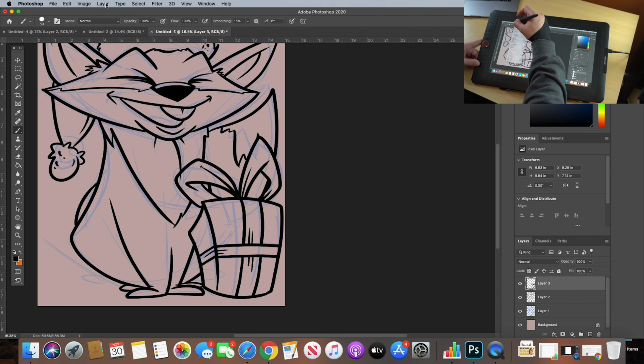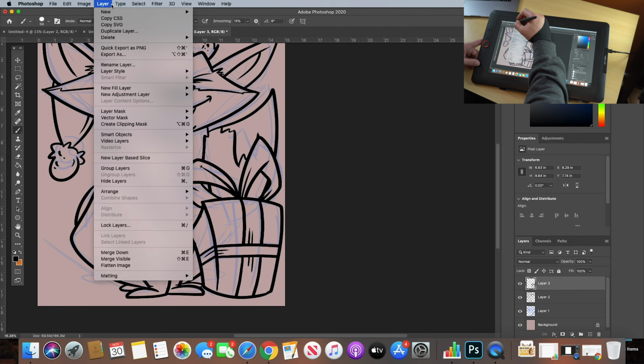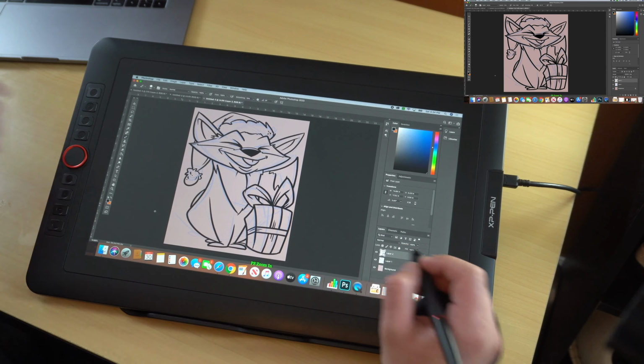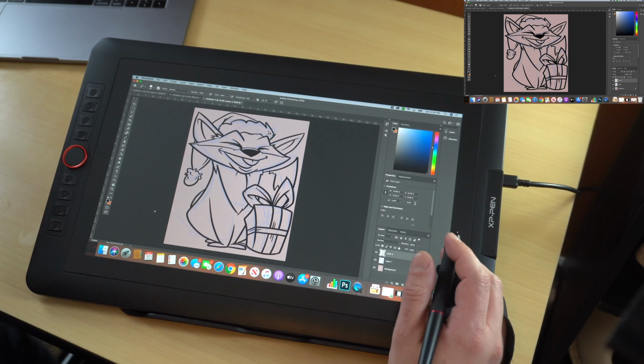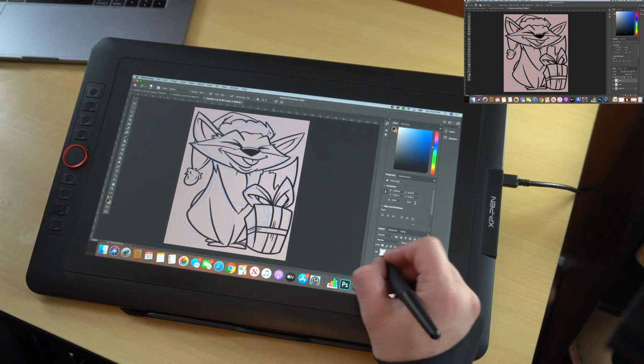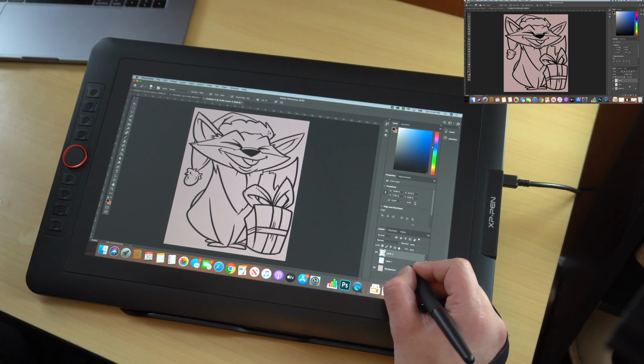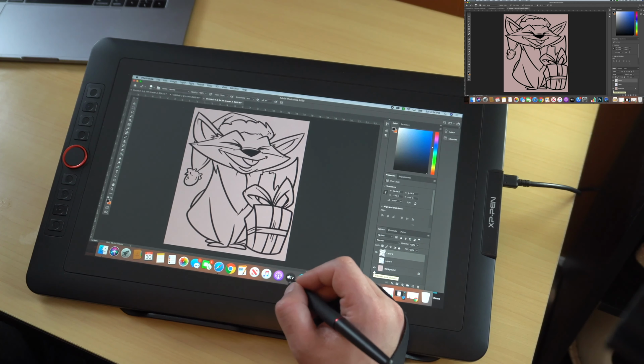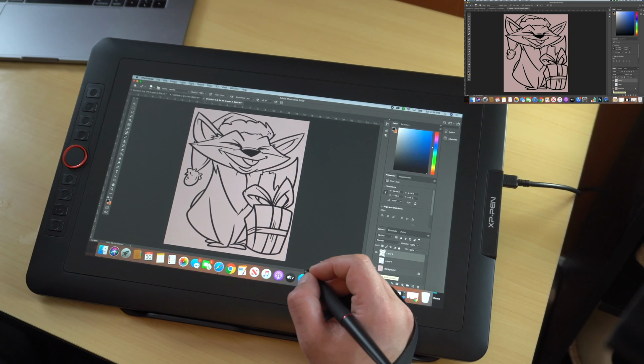Up to layer, and we're going to go to merge down. Okay. So now let me zoom out here so we can see the design. So we've got the completed inked version. So I'm going to go ahead now and turn off the sketch layer. So now we're left with just the line layer. And now I'm going to start filling stuff in.